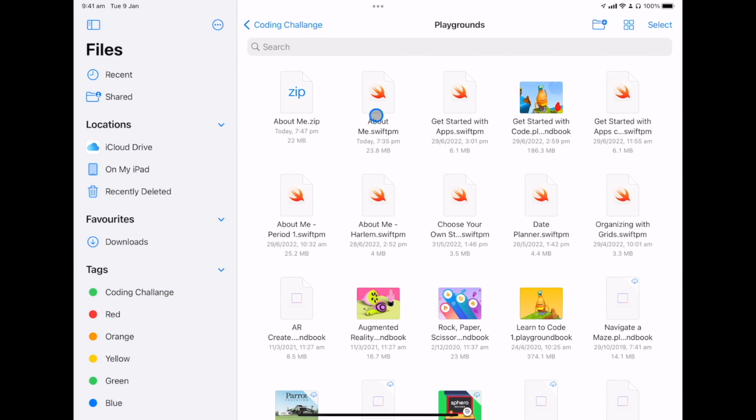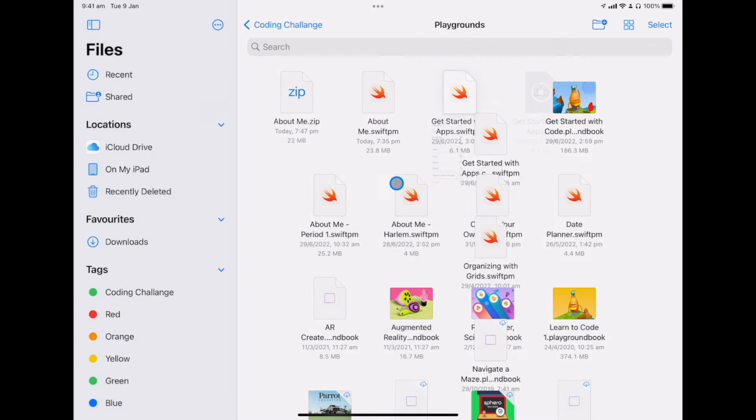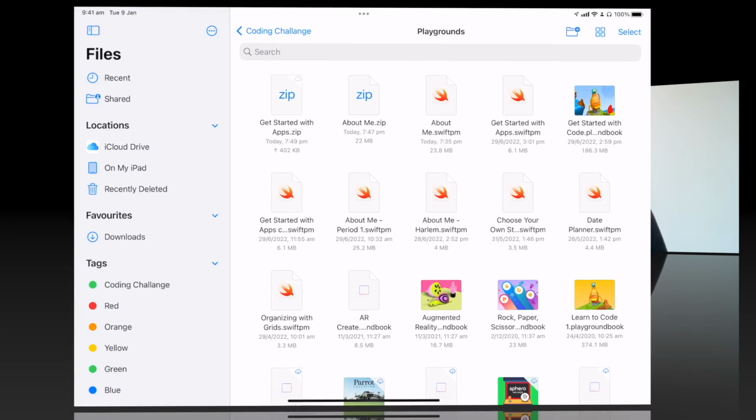Once you open it up, you'll look for the project that you've created. You will press and hold and wait for the menu to come up. Next, you will compress the file. It'll create a .zip file, which you'll be able to upload successfully for your project.